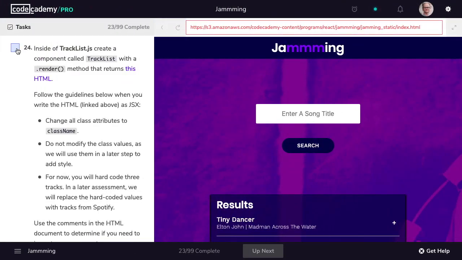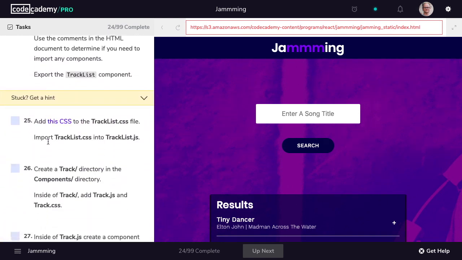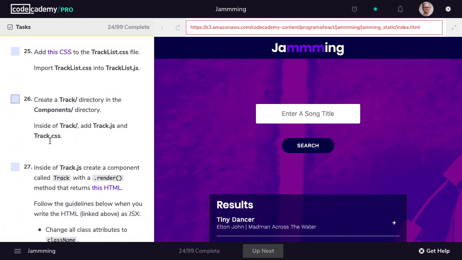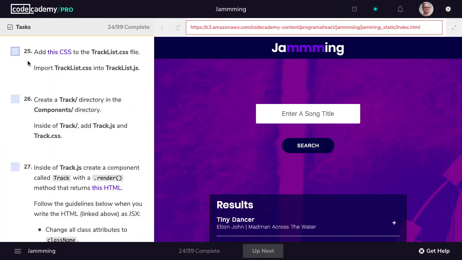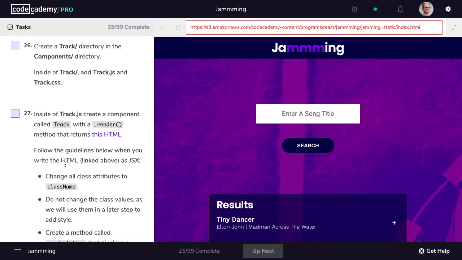So let's go ahead and mark step 24 as complete, and we'll move on to step 25. We'll add the following CSS to our tracklist.css file. So in tracklist.css, we'll go ahead and just paste this in and save our code. And we can mark step 25 as complete. Now finally, we're going to create a track directory with a track.js and a track.css file.